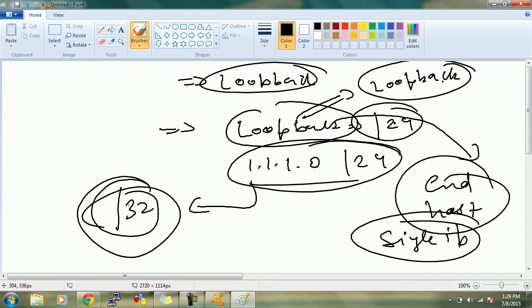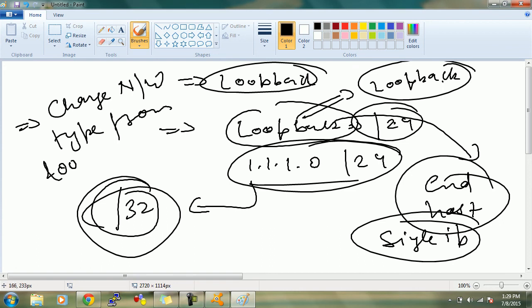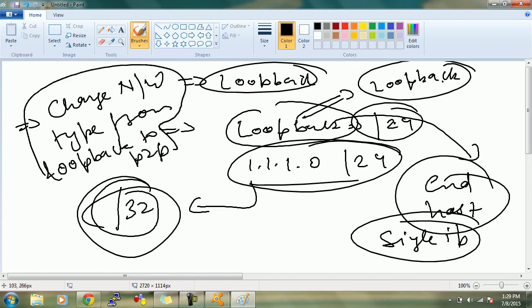So if you want to advertise that loopback at exact mask at which it is defined, what you can do is change the network type to point to point or broadcast. You can change it to any network type other than loopback, because if network type will be loopback, it will always be advertised at /32. This thing is clear.